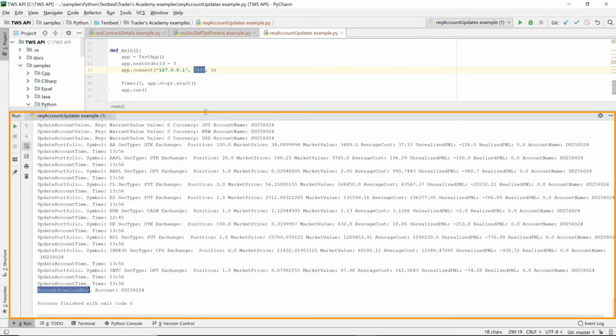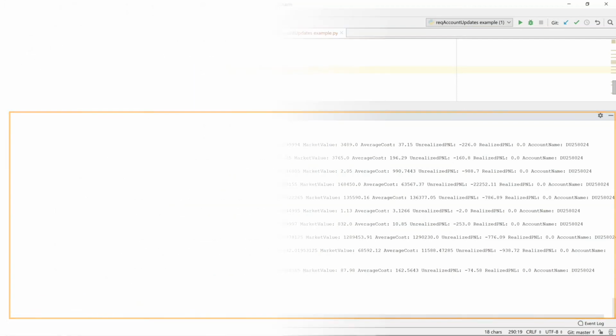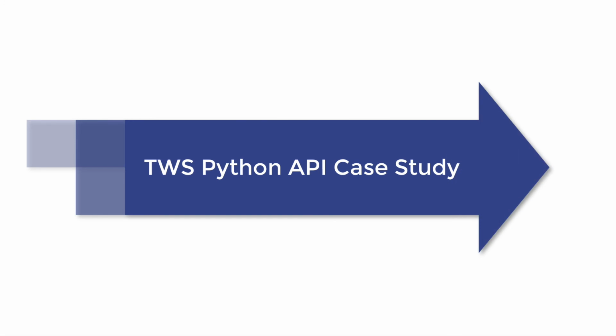Okay, so that's our lesson for today on receiving option chain data, portfolio data, and account information. In the next lesson, we'll explore a simple case study to show how more complicated orders, such as pair trades, can be placed from the TWS API.